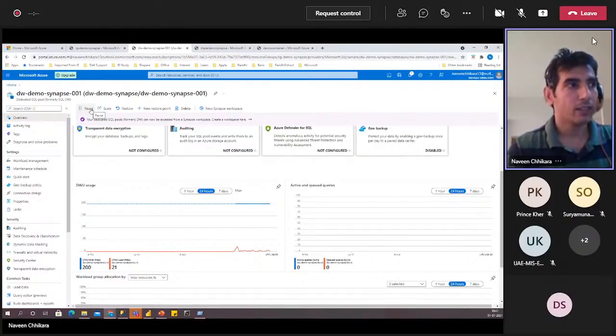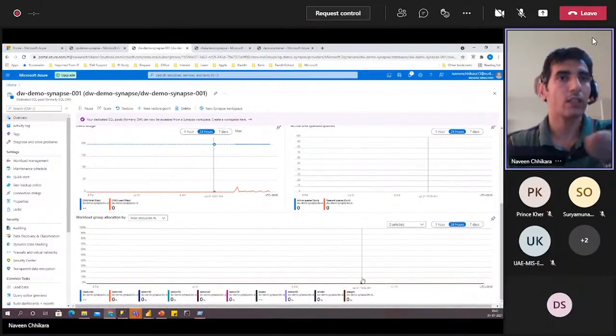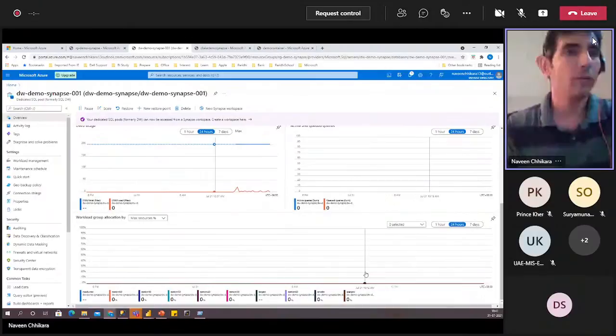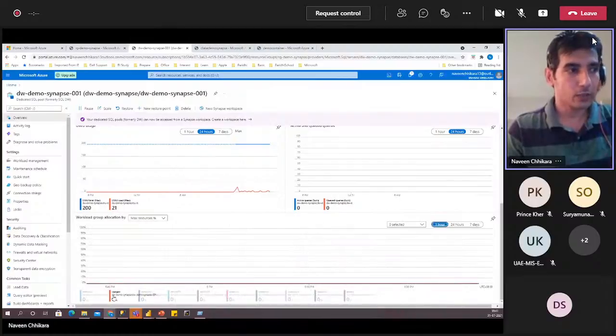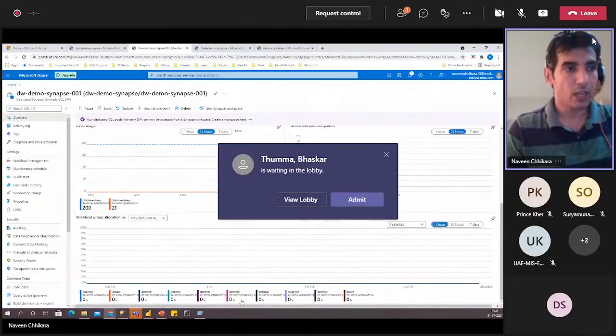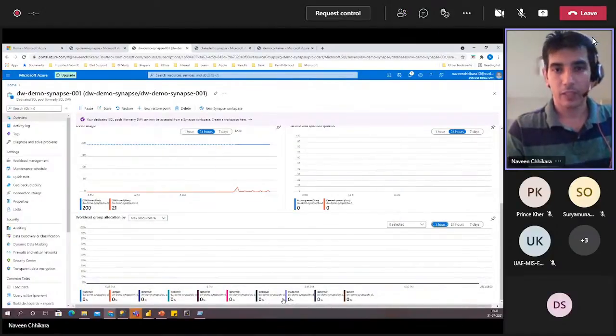Other than that, all your DW usage and all your resource class allocation, you will be able to track from the Synapse world itself. If you see, these are the static and dynamic resource classes, which will tell you which user and which resource class is using your data warehouse, and in what fashion they are using it. You can pretty much put it into your Log Analytics and perform n number of queries.